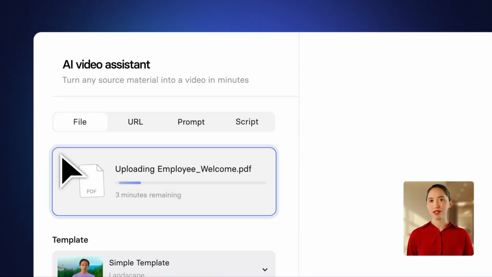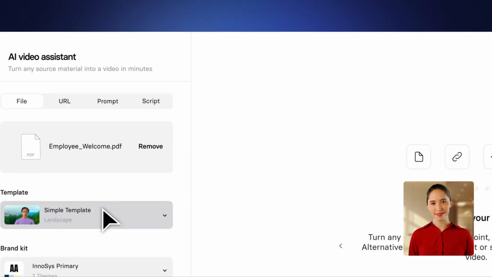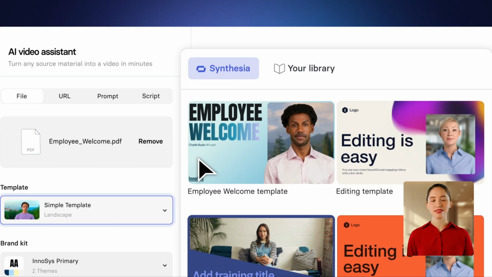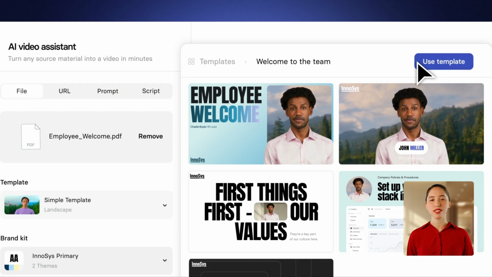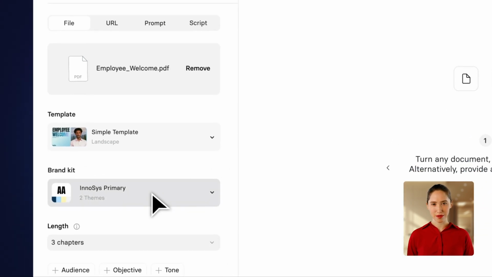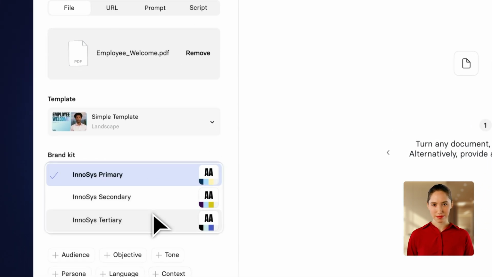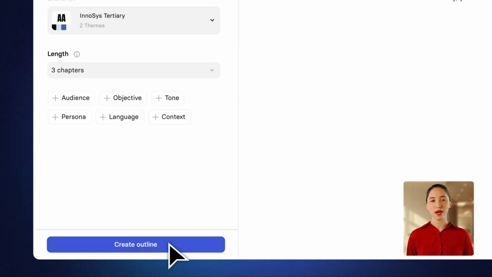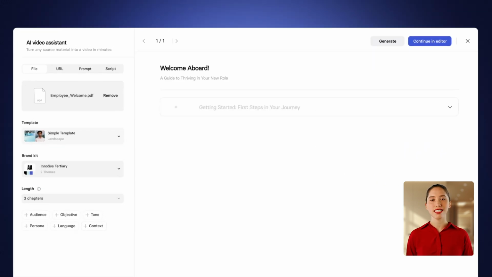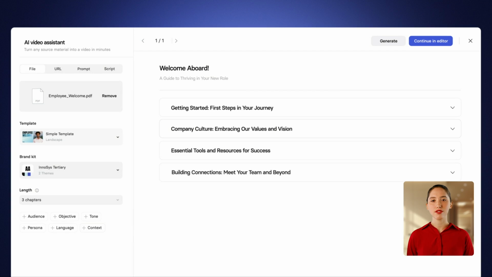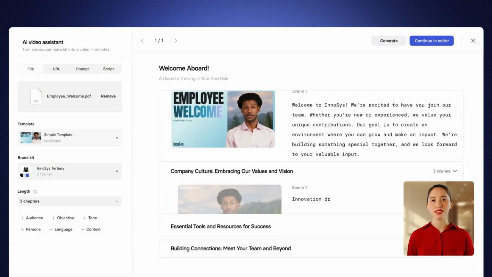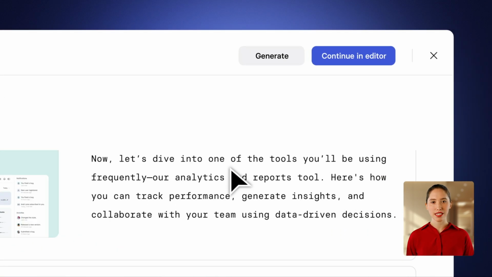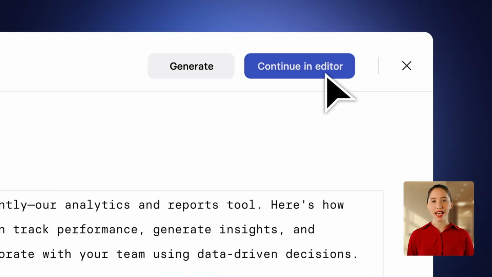To get started, upload a document. Next, select from hundreds of pre-designed templates and choose your company's brand kit. Once you hit Create Outline, you'll first get the editable outline and then the draft of your video, with the script, images, and videos matching your branding. From here, you can start making edits to your video.